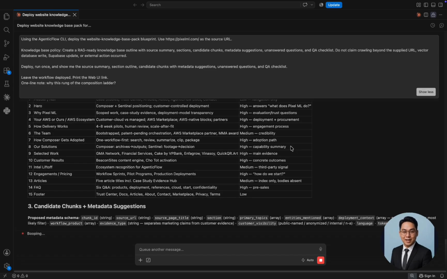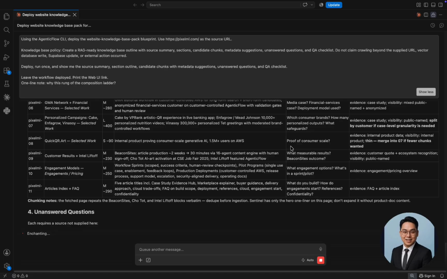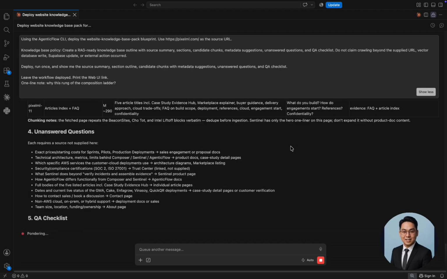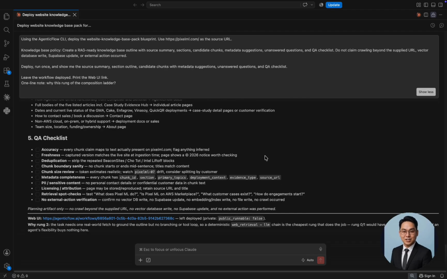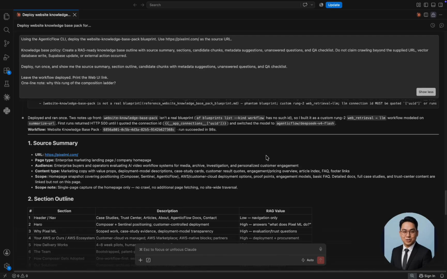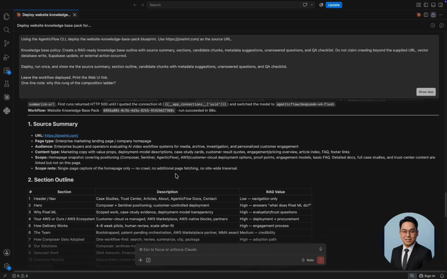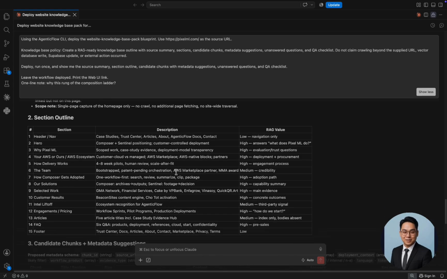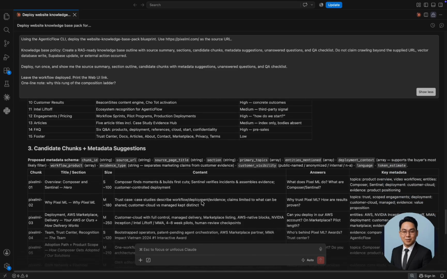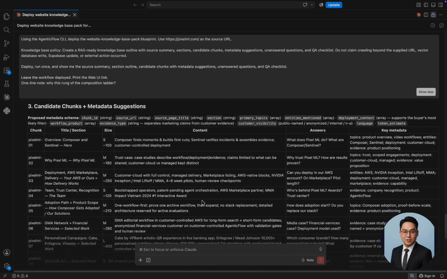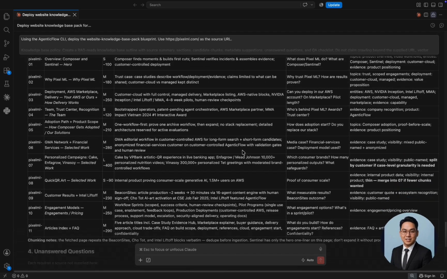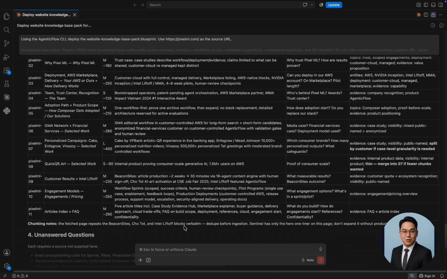First, a source summary, a clean read of what the page actually covers, then a section outline that organizes the content logically. Next, candidate chunks, the page broken into retrieval pieces, each with suggested metadata so a downstream system can filter and rank them. Then a list of unanswered questions, the gaps where the page would leave a user stuck, and finally a QA checklist to validate the knowledge base before you trust it.